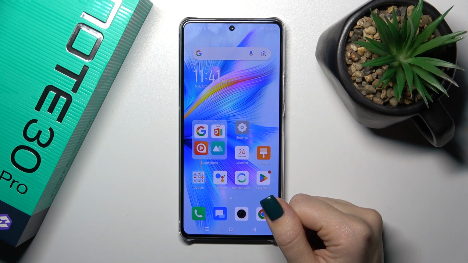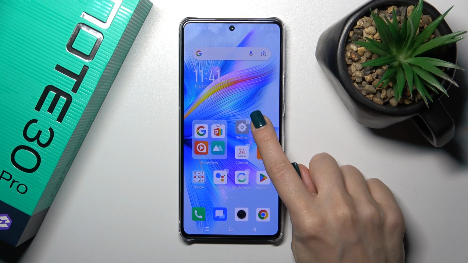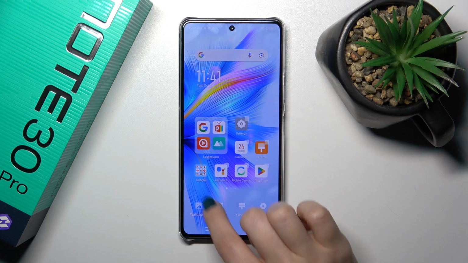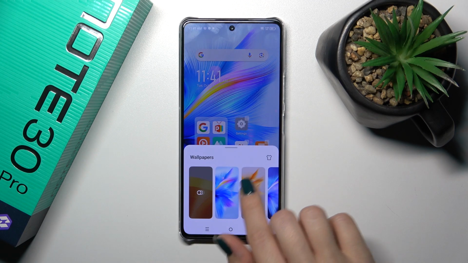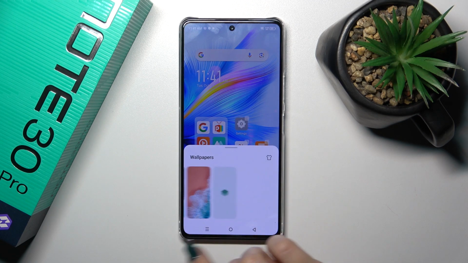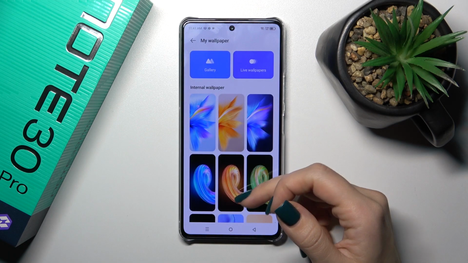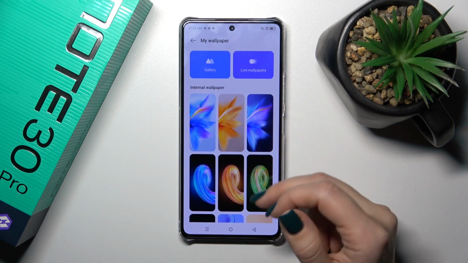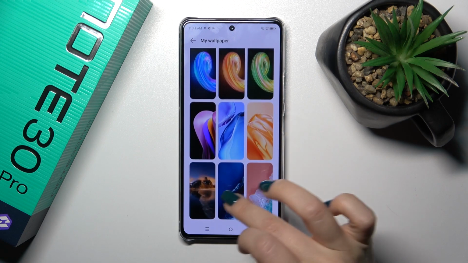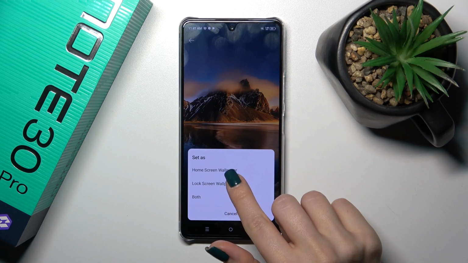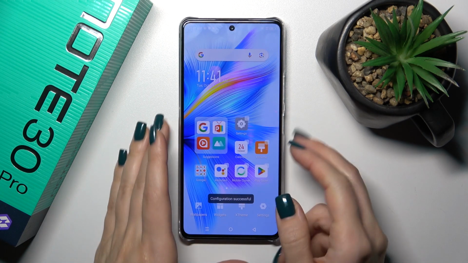Also, we have one more way to do that. First hold the home screen with your finger for a while, then tap the wallpapers icon in the lower left corner, and in the same way select one from these wallpapers. Also, you could just open the gallery, live wallpapers, or the online ones. After that, just select the wallpaper, set, lock screen, and that's it.